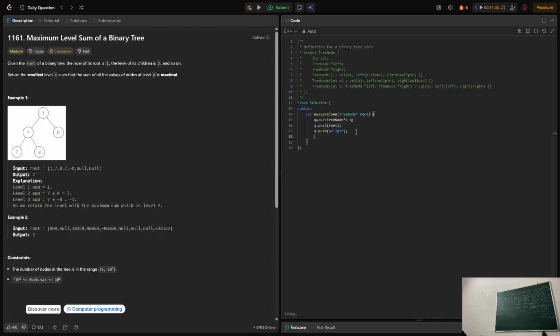And we have got a queue. Now I'll take minimum level, which is our answer. Okay, next I'll take maximum sum, which is initialized to INT_MIN. Next I'll take level. I initialize it with 0. I'll tell you why: in the while condition I'll increase it by 1, so that we have a proper level. Okay, level I've taken.